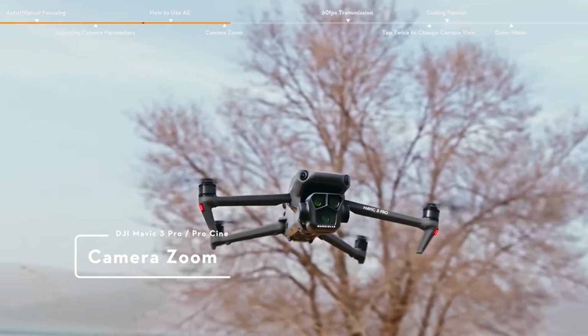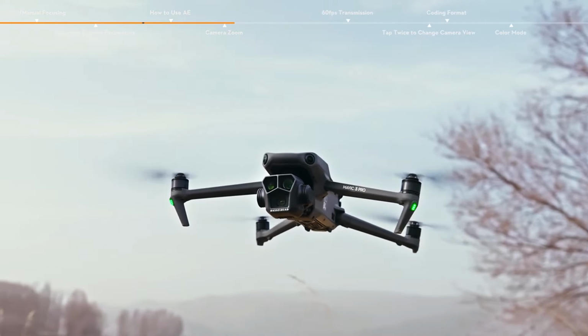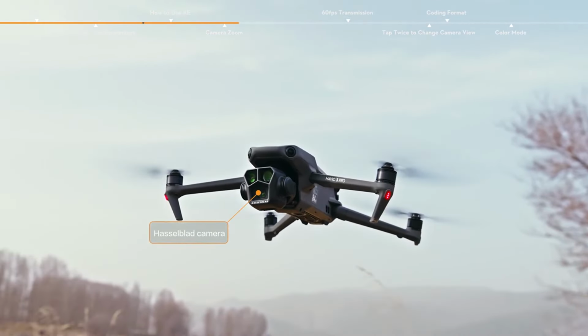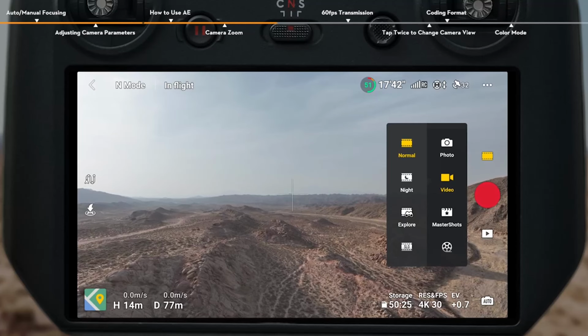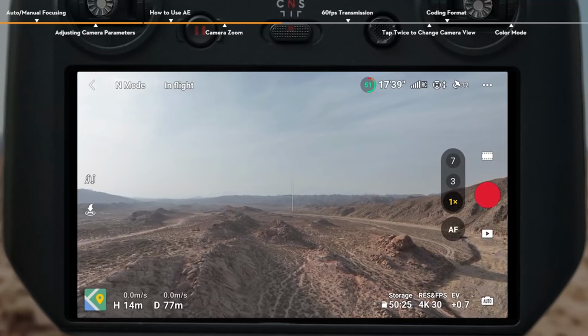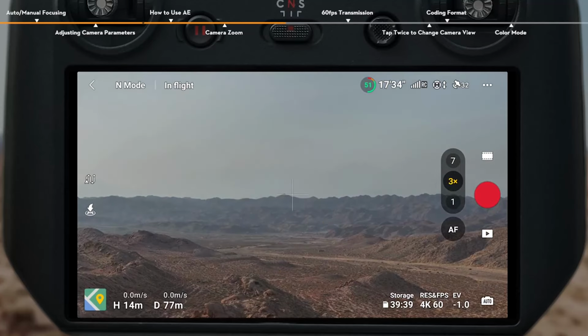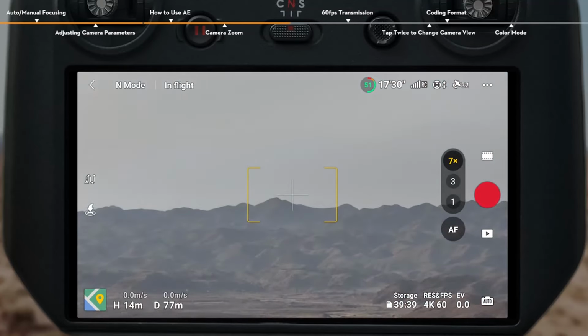Camera zoom. 1x to 3x digital zoom is achieved by the Hasselblad camera with 24mm format equivalent. 3x to 7x digital zoom is achieved by the medium telecamera with 70mm format equivalent. 7x to 28x digital zoom is achieved by the telecamera with 166mm format equivalent. In normal photo or video mode, tap 1x, 3x, and 7x on the right side of the screen to switch between a series of zooms.